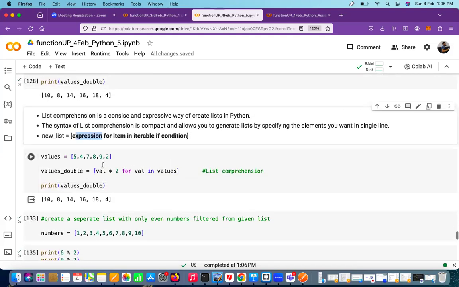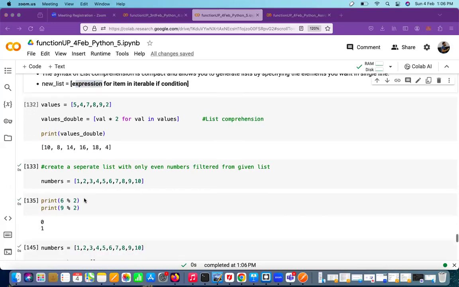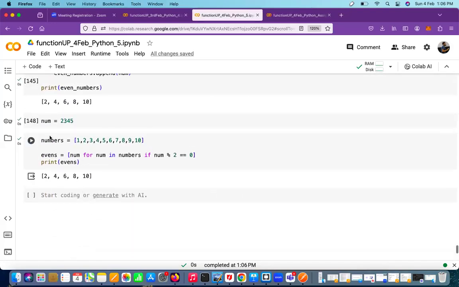Expression can be anything. Here we are just multiplying, and this is the expression. In the next case, we are not doing any operation. We are storing the value as it is. We are not doubling it, not calculating a square, not doing any mathematical operation. We are just storing this value as it is if it is even. So that's why only num is the expression. This is the iterable and this is the if condition. Got it, sir. Thank you.